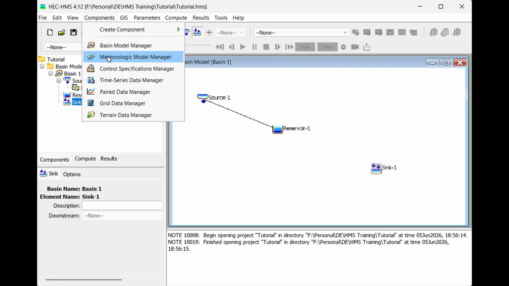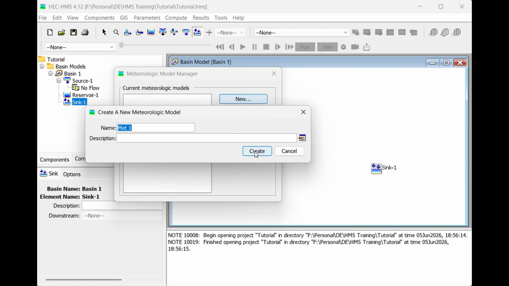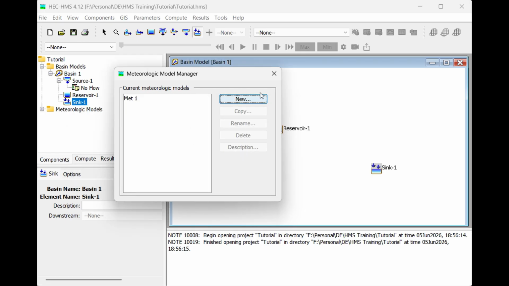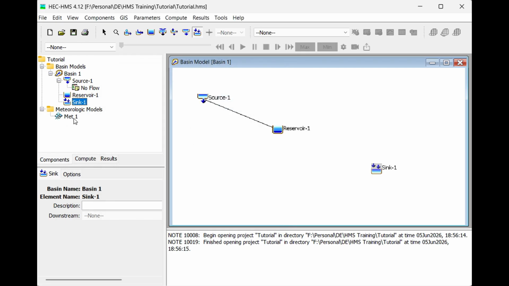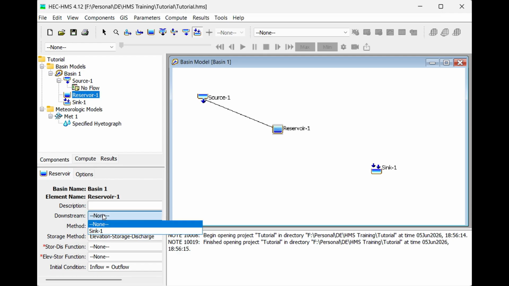Now we have to create the meteorologic model. We are creating this just to complete the sequence. It is useful when we model rainfall data. We can see the hydrograph. We are already given discharge data using a gauge, and we are not modeling rainfall, so all the options in this model can be set to none.